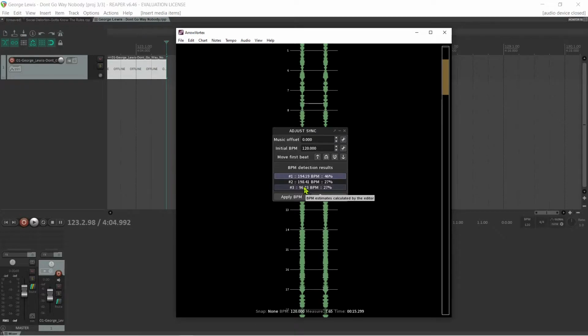196 times 2 would be 192. So maybe we'll start off with 97 BPM, which would be equivalent to 194 if we double it, or we'll just go ahead with 194. Anyway, in the next step, we will show you how to use Reaper.